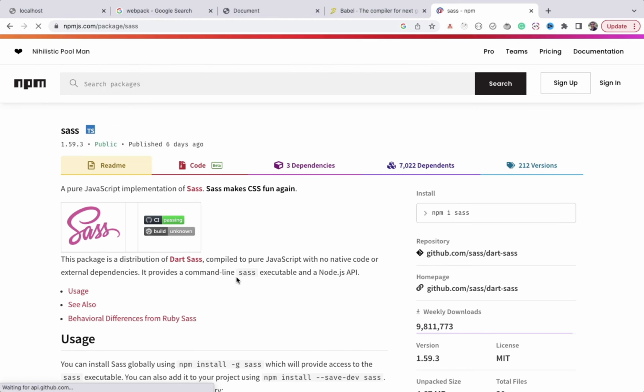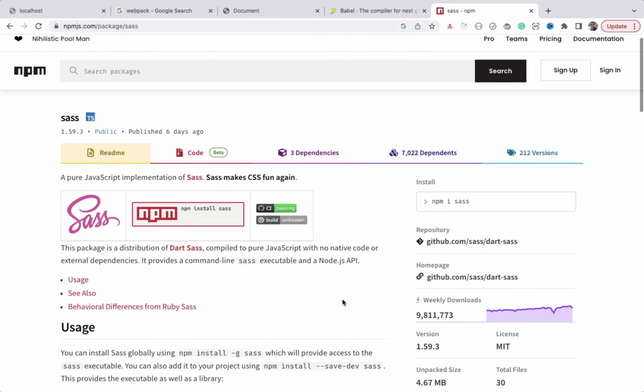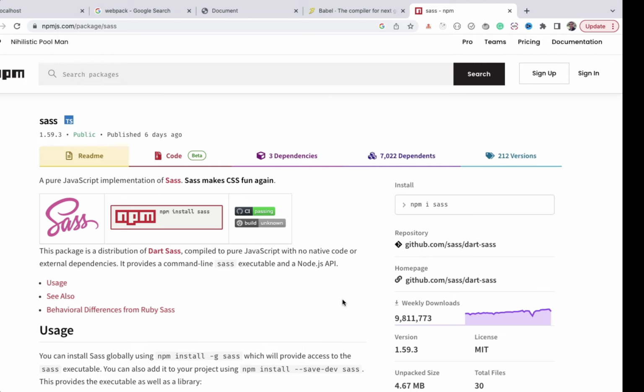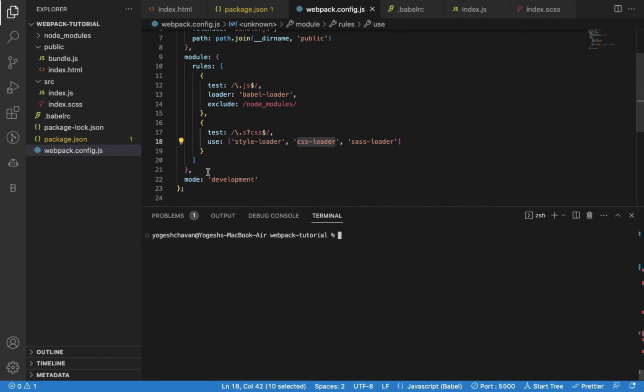So we will install Sass npm package instead of node Sass. So even if you're using Create React App or Vue.js for SCSS files, you need to install the Sass npm package. Now, let's install the Sass npm package using npm install command. Sass Loader internally uses Sass, so we don't need to add any configuration for that.